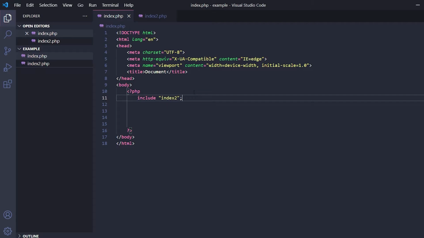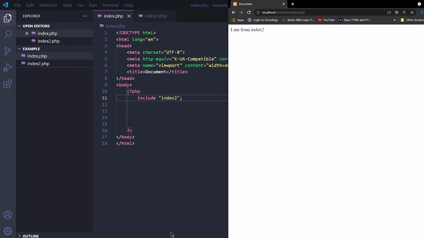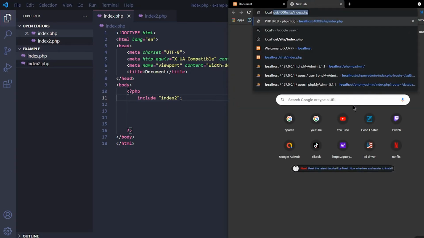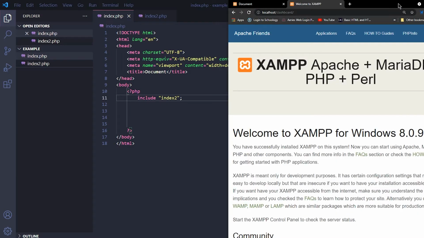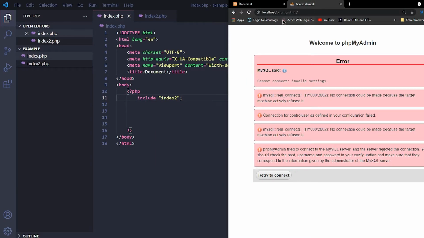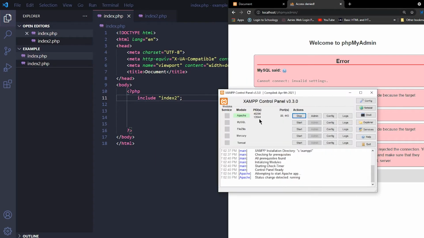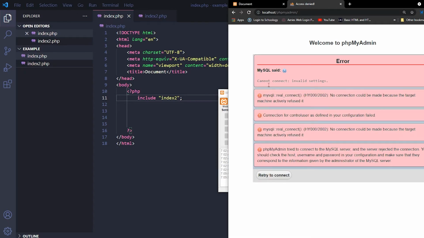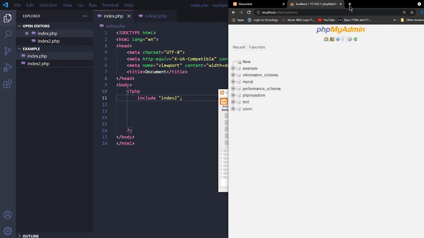So now, how you connect it to a database, we do that with MySQL. Go to your localhost and type nothing, and then you can go to phpMyAdmin. We get this error because we haven't started MySQL. So if we start that in the control panel, as you can see, we're back here.